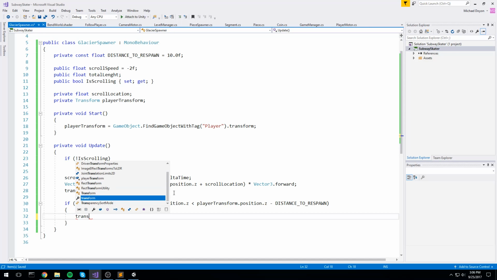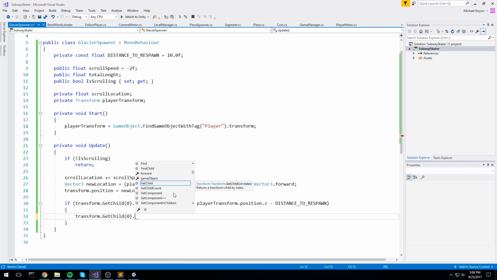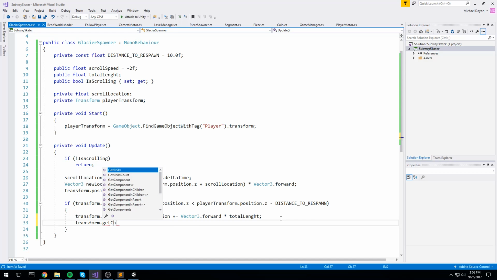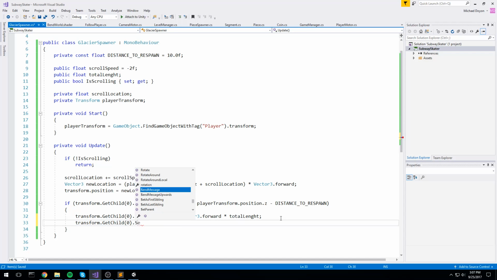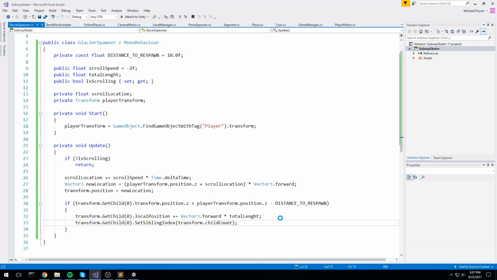So we do a transform get child, at the index 0 we take it, and we say local position, that local position plus equal to the Vector3.forward times the total length, so times 55 in my case. Now you're going to take the same exact object, so get child at the index 0, and this time you're going to say set sibling index, and you're going to set that to transform.childCount. This way you can push it back inside of the list, and now you have a new object at the index 0.